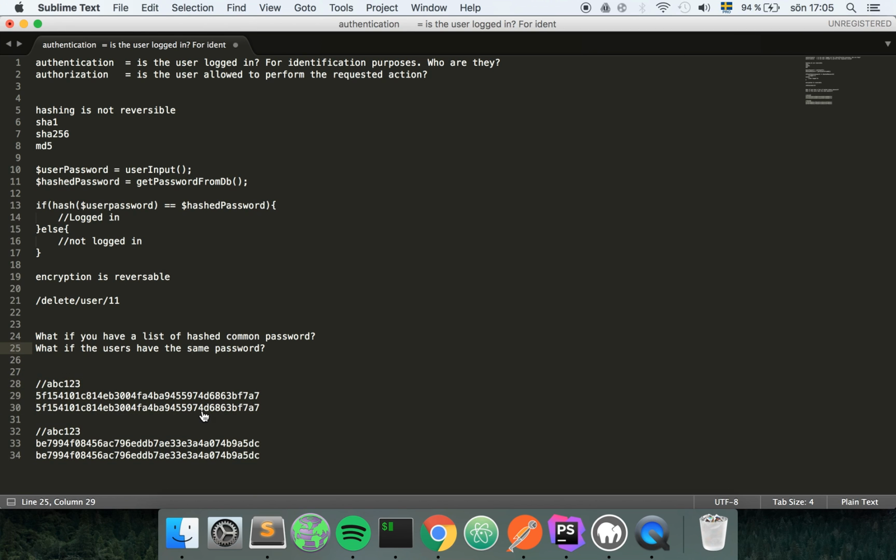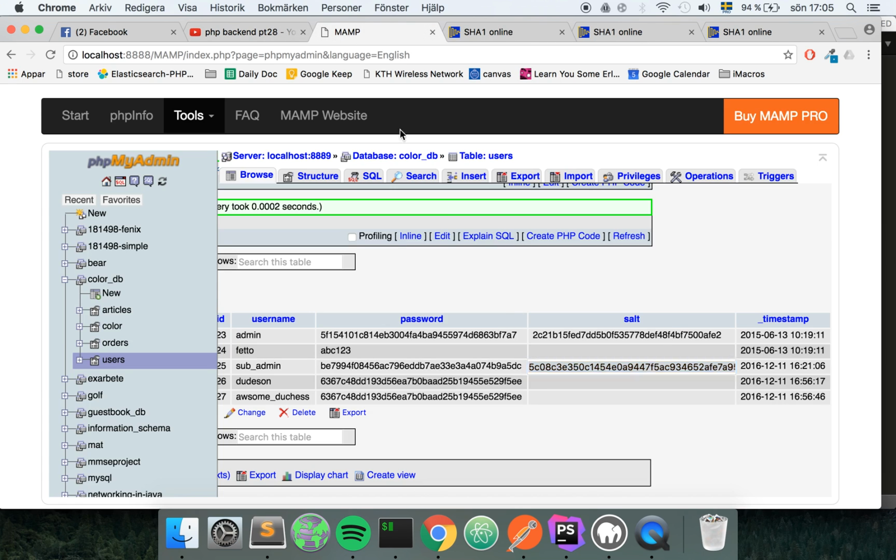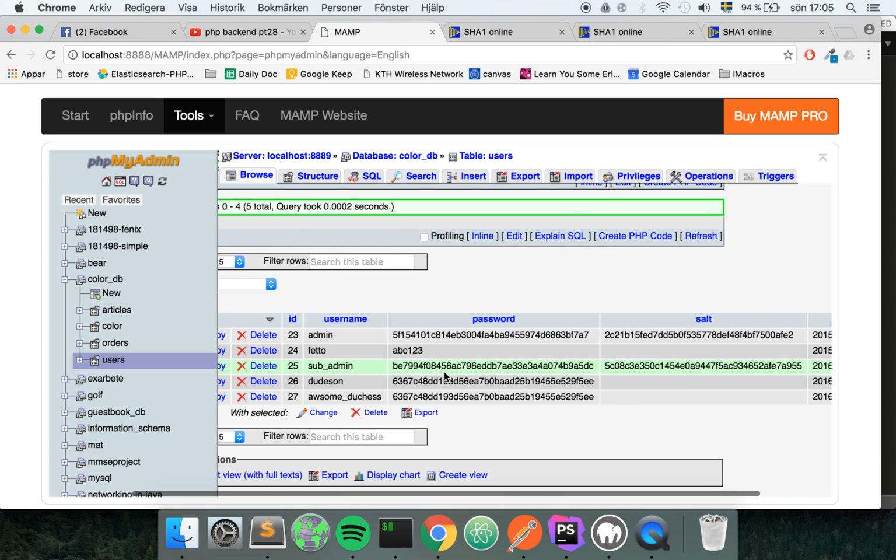they have the exact same password. But if you look at the database, there's nothing in here that at first sight reveals that these are actually the same. And this is one of the problems that a salt solves. It solves this problem with them looking exactly the same.